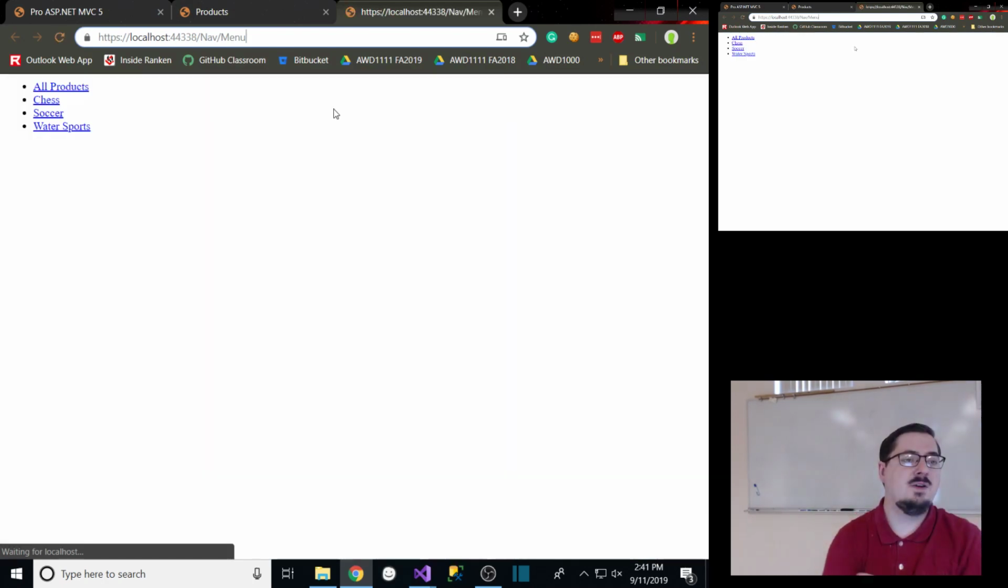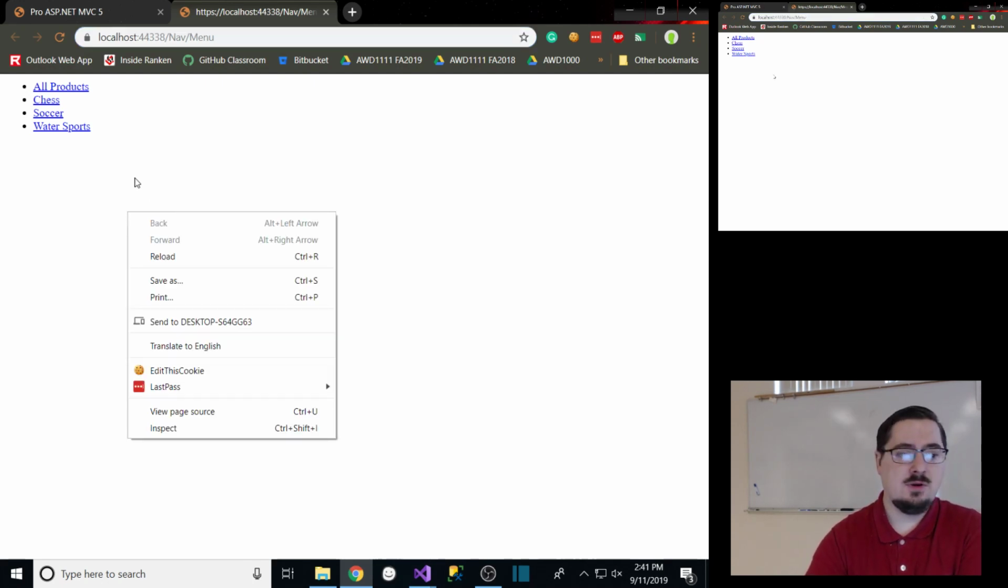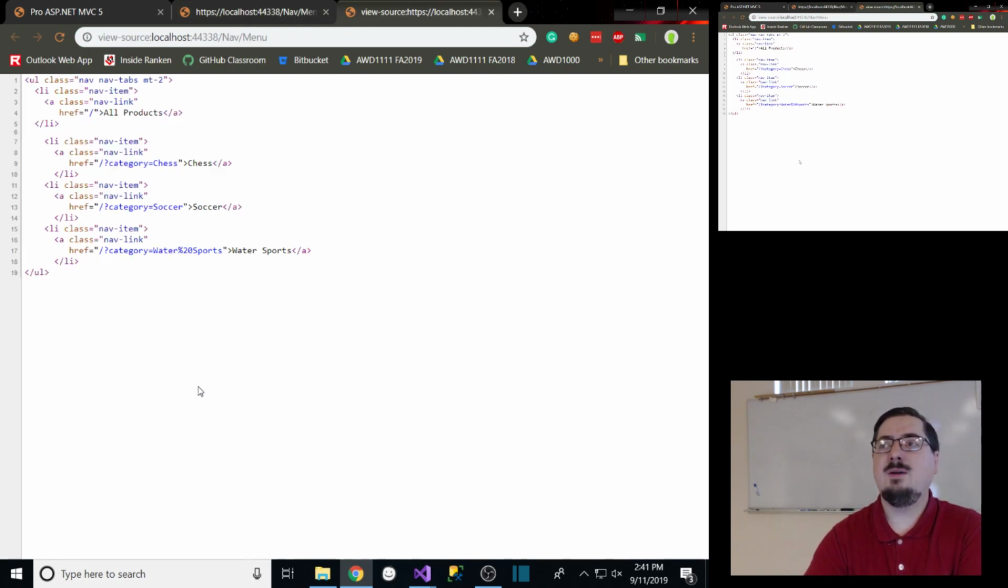So I'm at /nav/menu. It looks like this. Well, our bootstrap classes are there, but it's missing the bootstrap style sheet. Why? Well, let's look at the actual source code for this page.